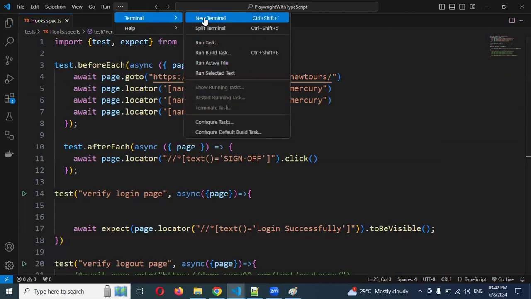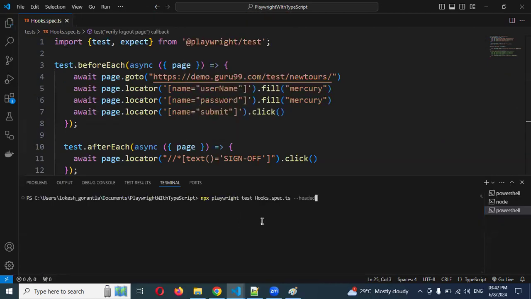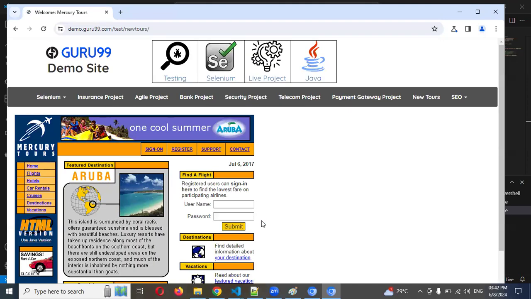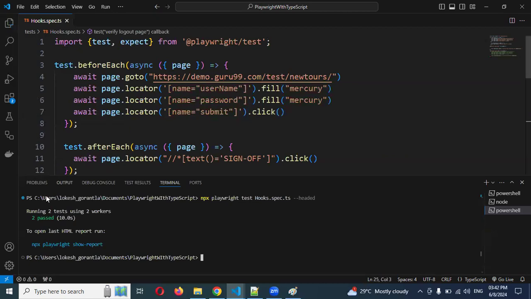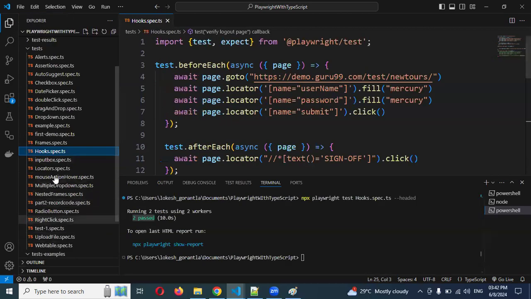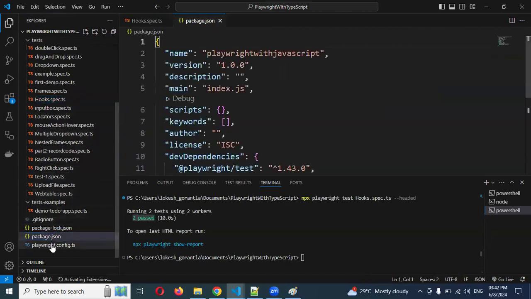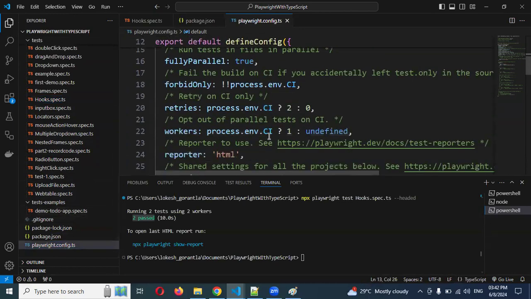Then again I am going to take my terminal and run again. Now this time also it will work for one time. See, two test cases got passed. It ran because of the parallel execution. It is in the configuration location. Process environment 2 is there. We can keep it as 1.